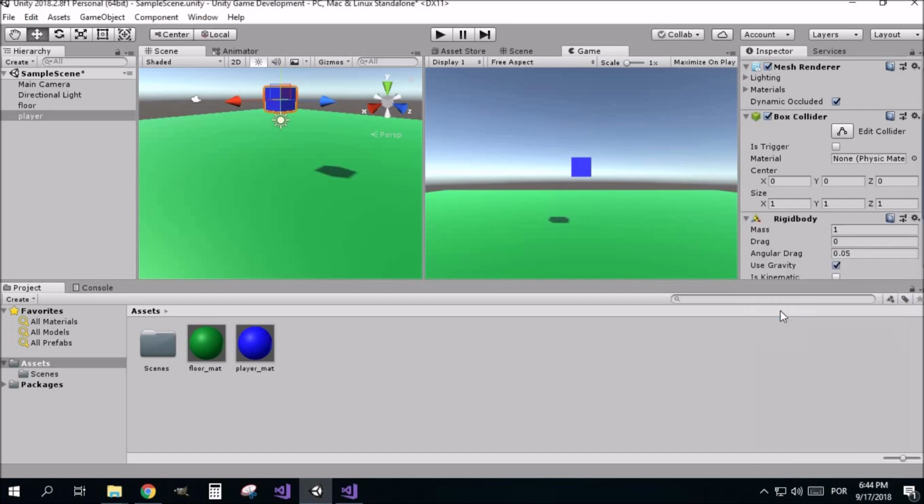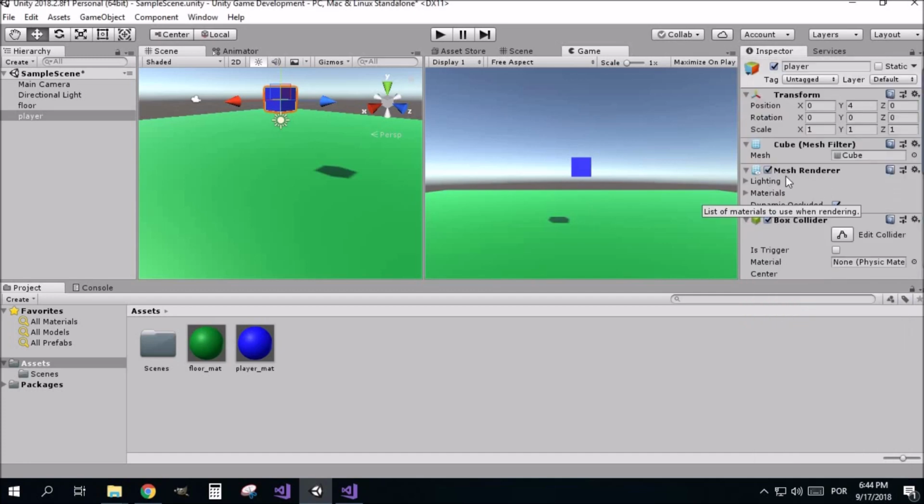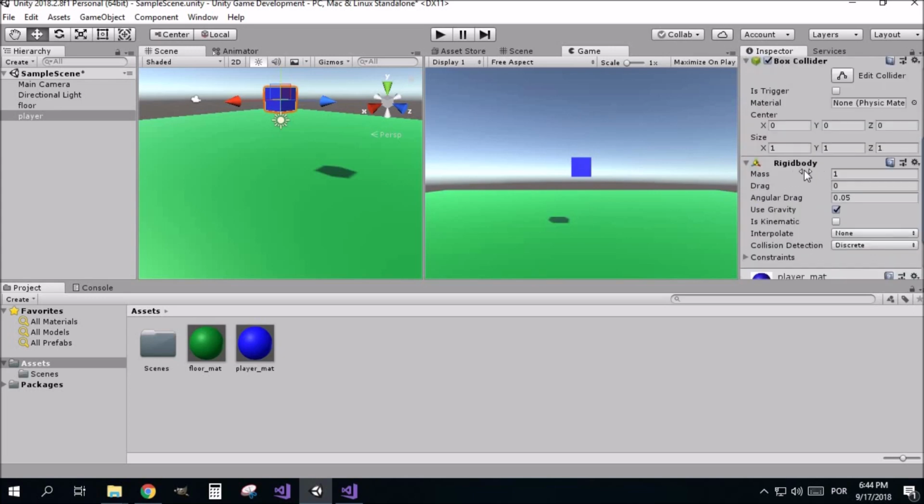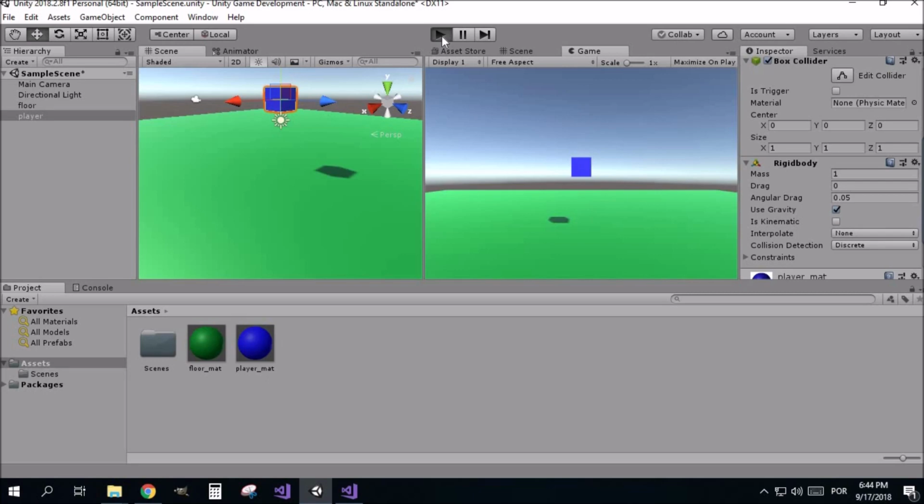So rigid body. Now our object has a mesh renderer, a box collider, and a component called rigid body that basically tells Unity that it is a physical object and should react to gravity, should be treated as a physical object. That's checked here. So if you hit play now, the object falls, right? Because now there's gravity operating there. And because both the cube and the floor have box collider, they won't go through each other.